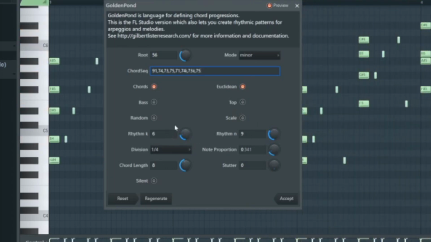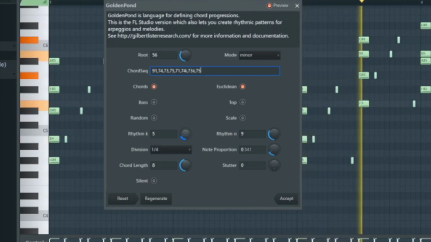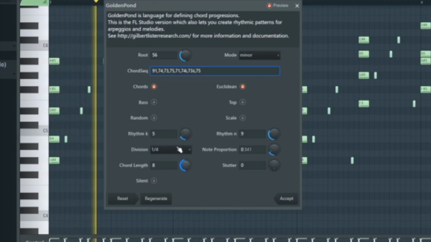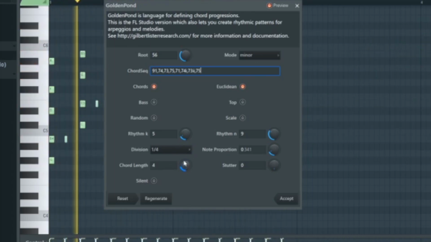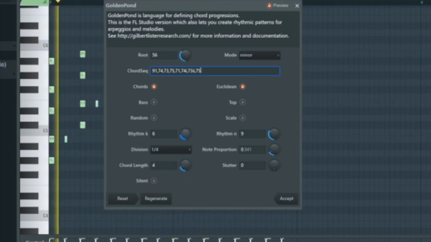Six in 9 is obviously slightly more regular. 5 in 9 is quite interesting. And we could pull this down to 4 to double the speed of it all. Well, we double the speed of the chords, we don't actually double the speed of this.